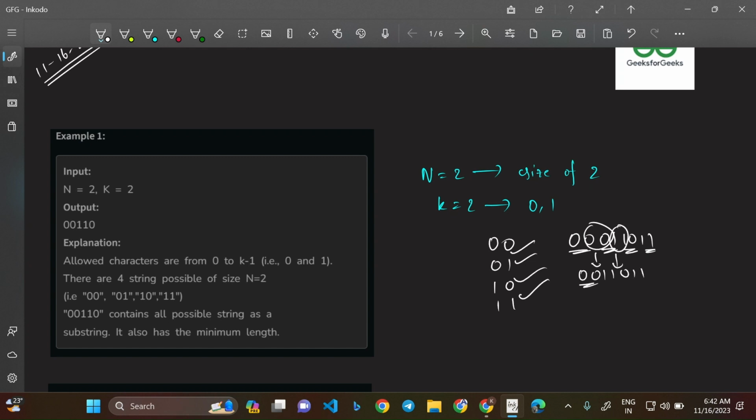In that case, I'm able to find 00, yes. 01, yes. 11, yes. 10, yes. So this is done. But there still exists another string that is much smaller than this. What is that? That is 00110.